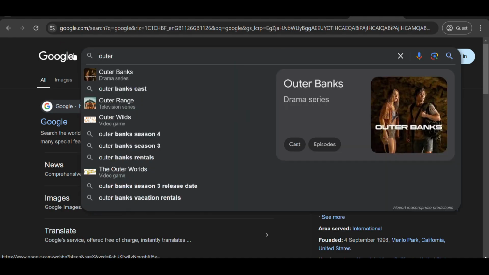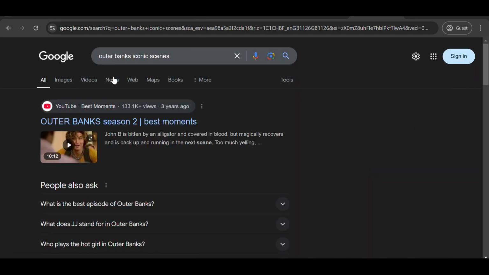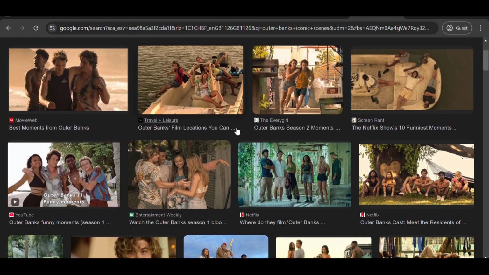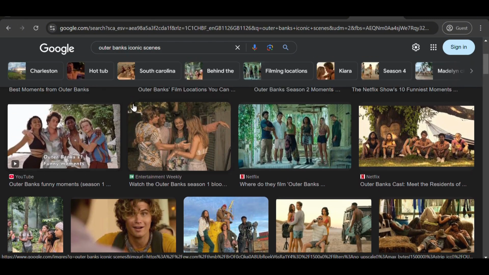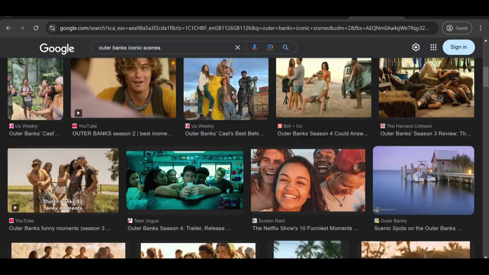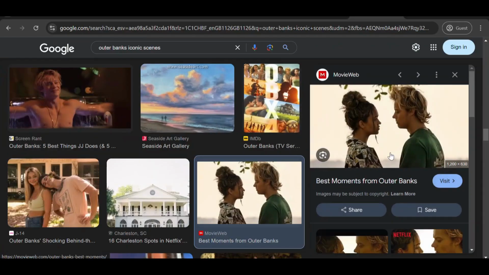Head back to Google and type in Outer Banks iconic scenes, click on images, and then find one where the characters' faces are clearly visible. This may take a bit of time, but make sure to find a really good image. I found this image of two characters that I really liked, so save it, and now we're going to head over to a website called Art Guru.